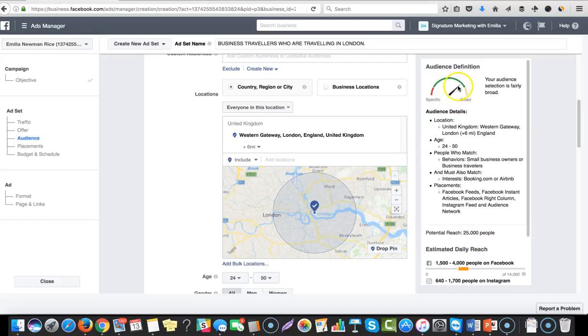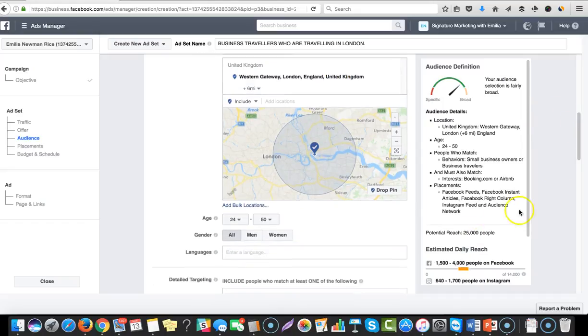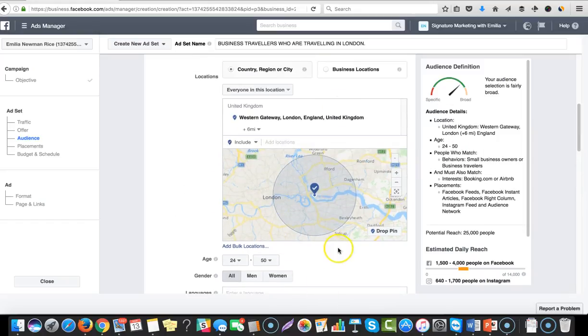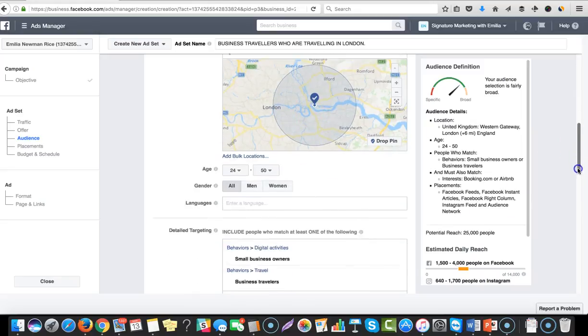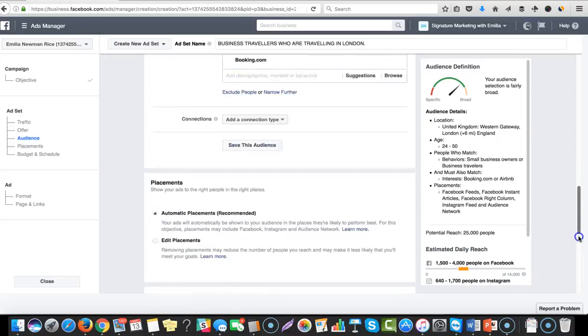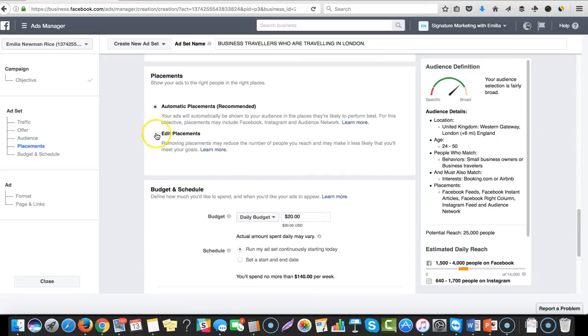Now, as you can see, this dial has gone down towards the broad section, which is a lot, but it will do that if you're micro-targeting an audience locally using a postcode. But it doesn't mean that there's just way too many people there. That's absolutely fine. Once you've honed down on your audience here, where they are, you then need to move down to the placements. Click Edit Placements.